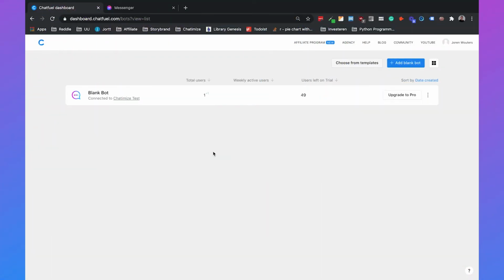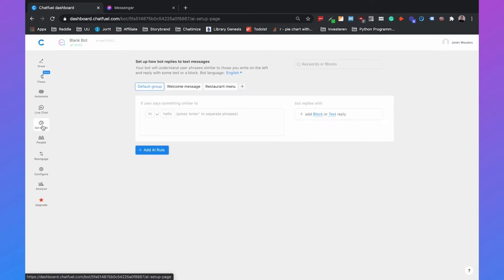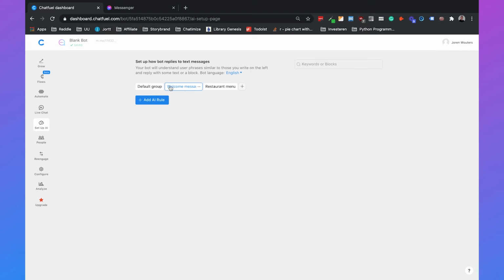So if you are inside Chatfuel, you can just click on blank bot, which is the chatbot that we created, and then we will go to the setup AI. And here you can set up your automatic messages. So you can make different groups. For example, you can make a default group, the welcome message group, a restaurant menu group. I will not use the groups right now, but I will just show you that it works, and then we get set different AI rules per group. And then if the user says something similar to a certain phrase, then we can automatically reply with a block or with a text.